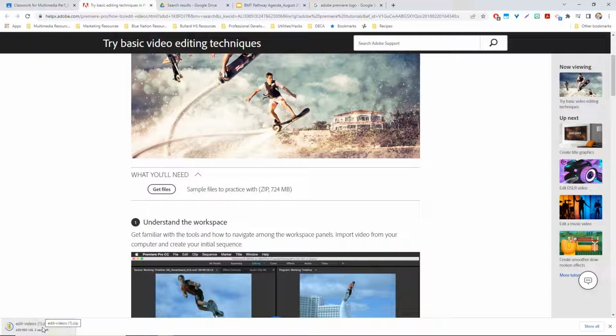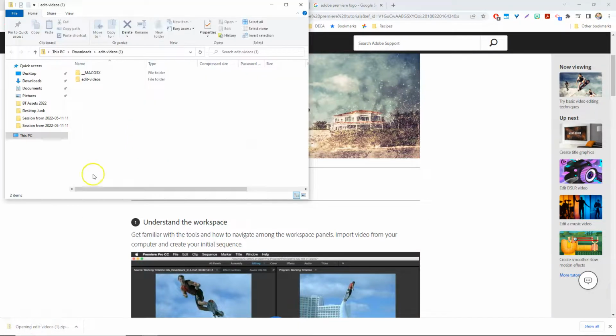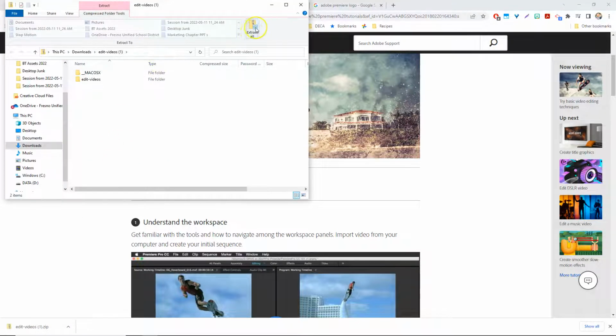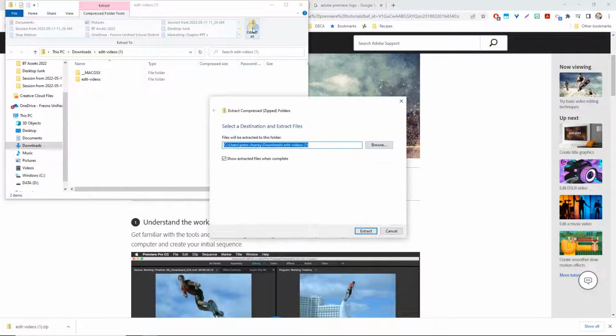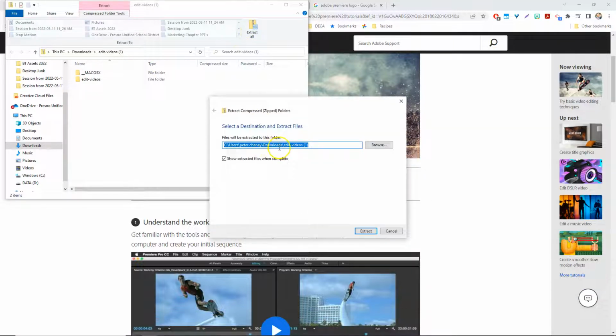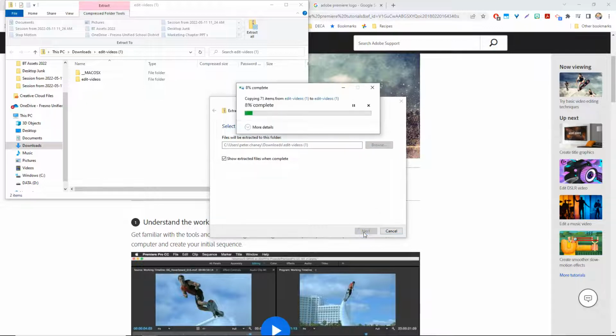And I'll show you the sequence on how to get it unzipped. So once it's all downloaded like that, I'm going to click on it, and right here where it says Extract All, I'm going to click that, and I'm going to put it into my downloads just so it's easy to find. So right here it's Users, Peter.Cheney, Downloads, and then the folder name is going to be Edit-Videos, and mine's got a parentheses 1 because I've done this earlier this morning. So I'm going to extract that.